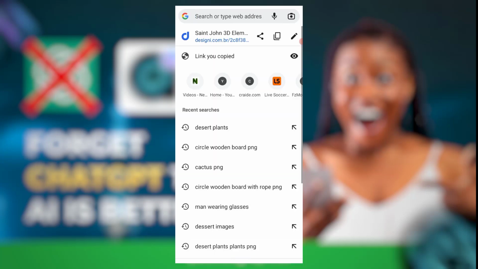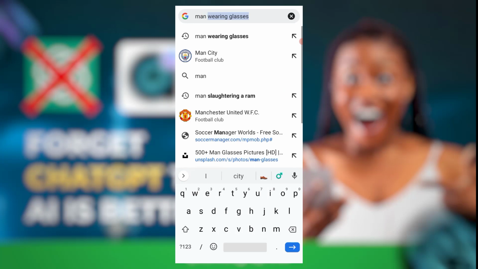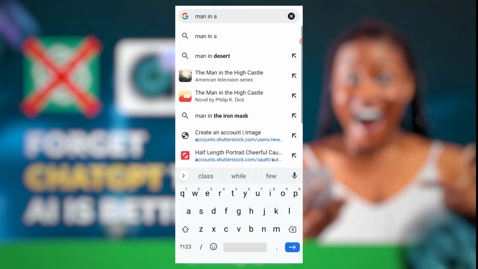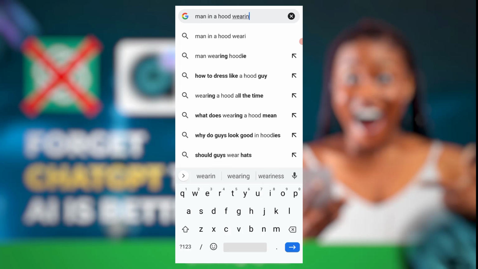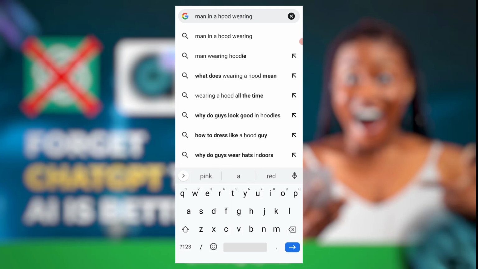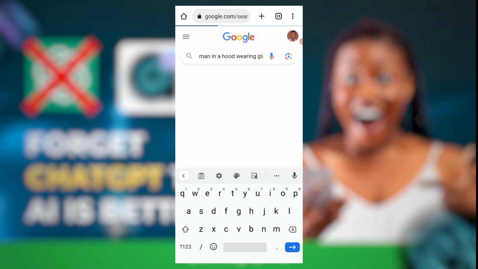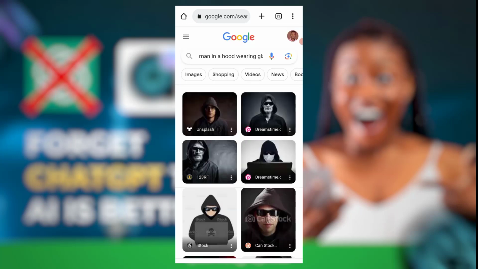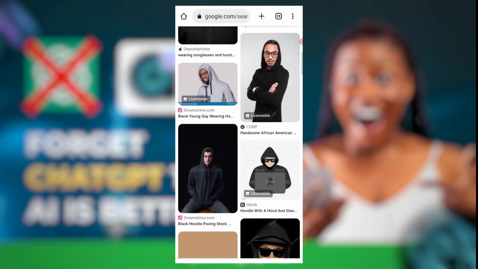Or probably I want the one wearing glasses, a man, guy, in a hood wearing glasses. Okay, I'll come to images. So I'll just check the one I want.